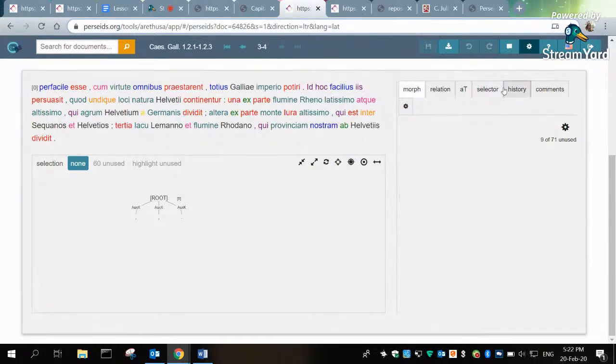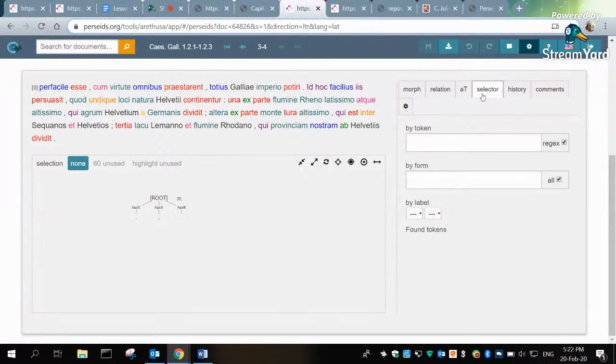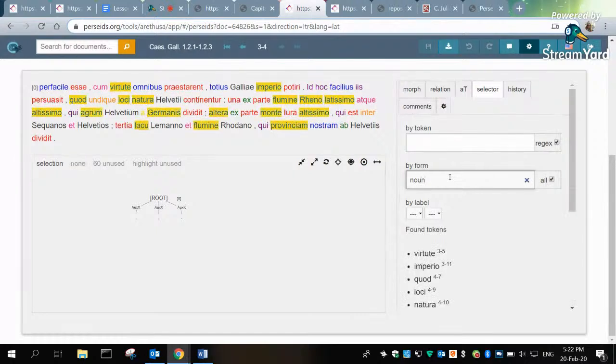But another thing that makes this option very useful is the selector tab, which allows us to perform queries directly in Arethusa, at least simple ones. We can search by token, and we can use regular expressions for that. So you can try out your knowledge in those here. We can also search by form. For example, we can search for nouns. And you see that the nouns in all 3 sentences are selected, which is kind of nice.